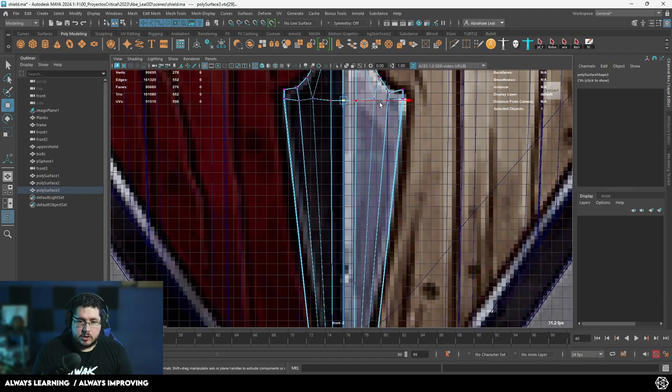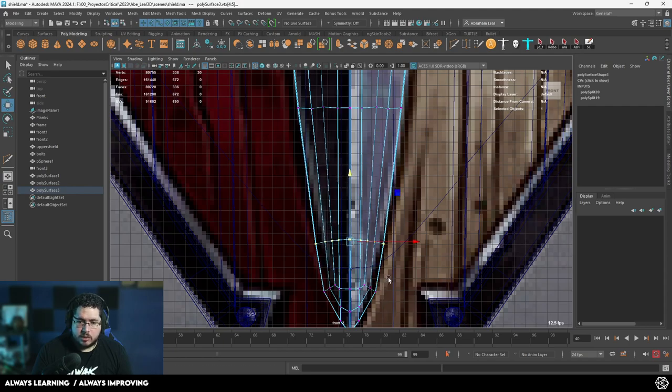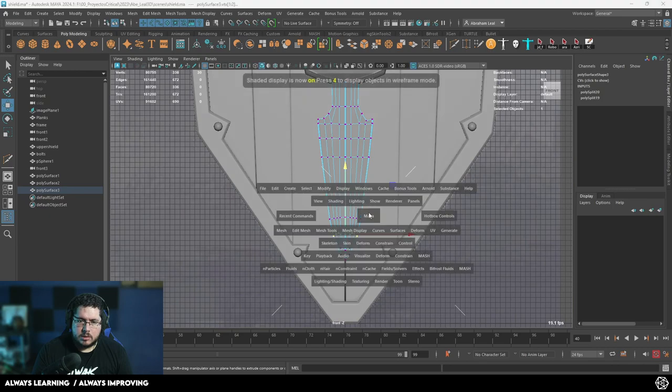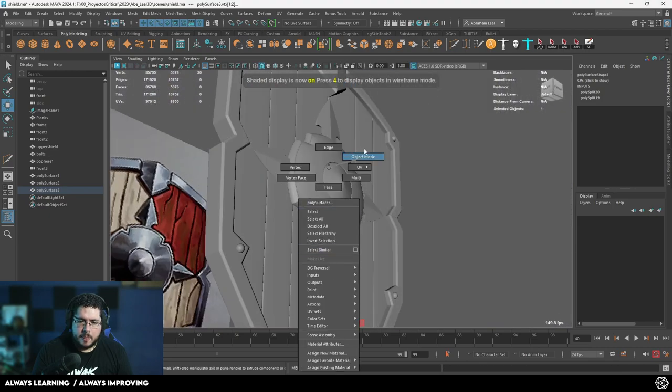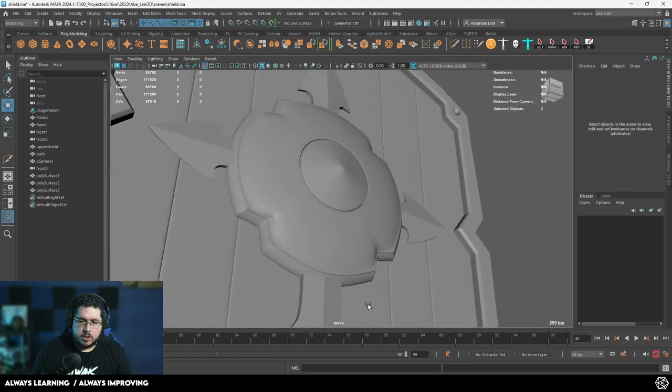There we go. You can see there's a lot of stretching here. That's where we need to add a couple of edge loops to help support the whole shape. Otherwise, we could get some texture stretching later on, which we don't particularly want. And that's it. We get the whole shield ready.